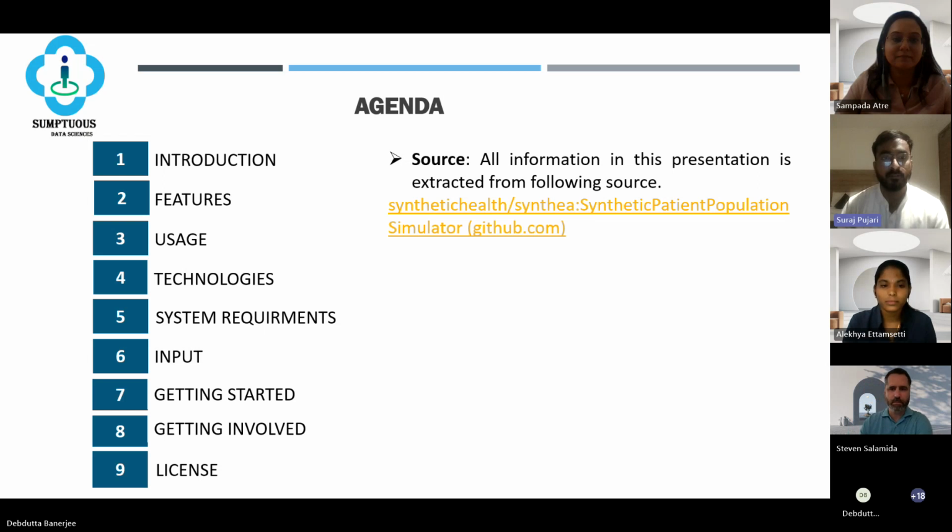So let's get started. The agendas for today's presentation are: first, we will see the introduction of Synthea. Then we will see about the features of Synthea. What are the applications of Synthea? What are the technologies and systems required for Synthea to generate the new data? What are the inputs required for Synthea? And how to get started and how to get involved in Synthea. And in the end, we will see about the licenses.